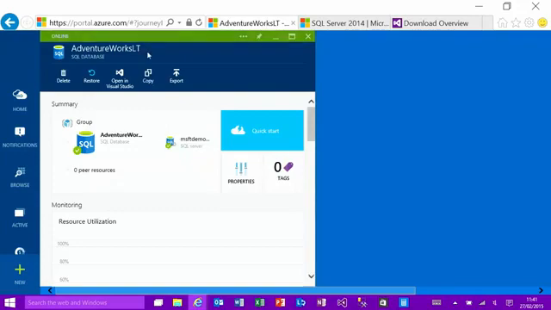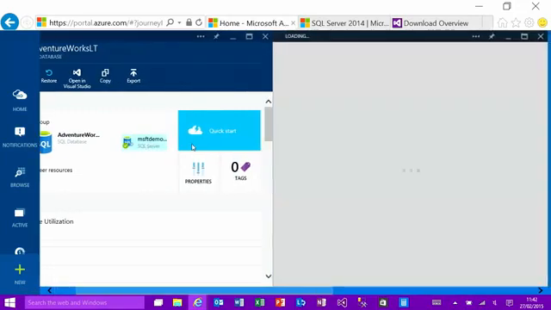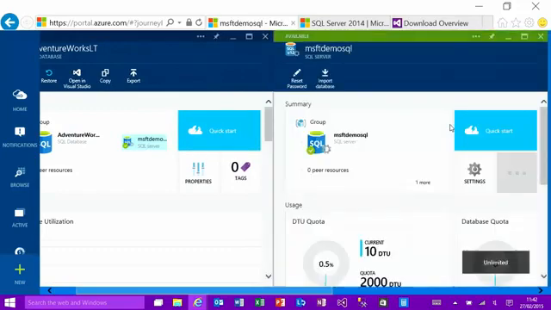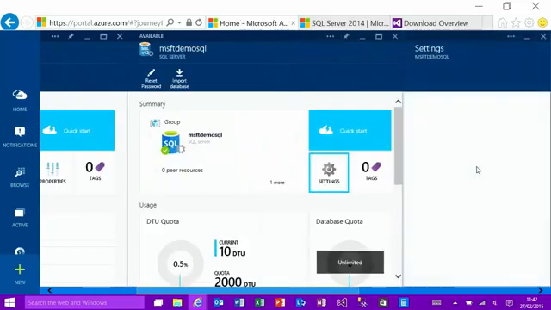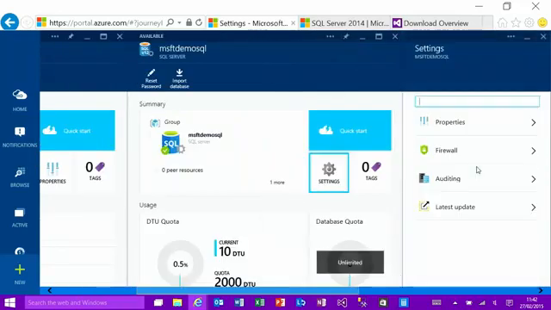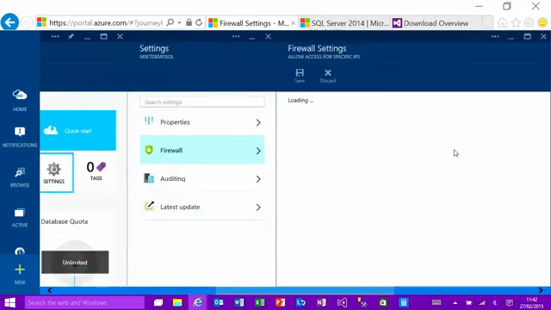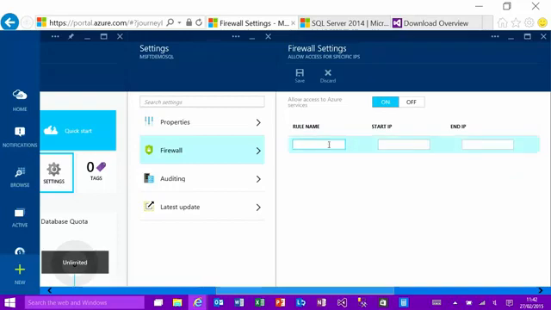This is my AdventureWorks LT database, and I can see that it's related to another thing. It's related to a server, in this case called MSFT Demo SQL. And if I go and have a look at the server itself, I can see some details about that server, and I can actually drill into the settings for that server. And one of the things that we are going to have to do is configure the firewall on that server so that I can access it from my local PC that I'm sitting at right now. So we want to look at the firewall settings for that.